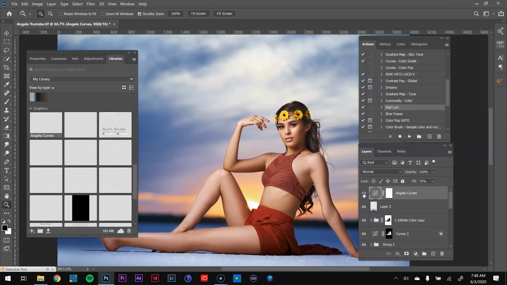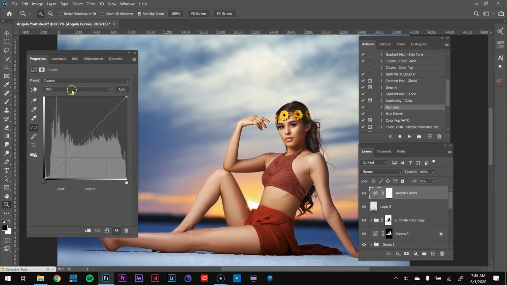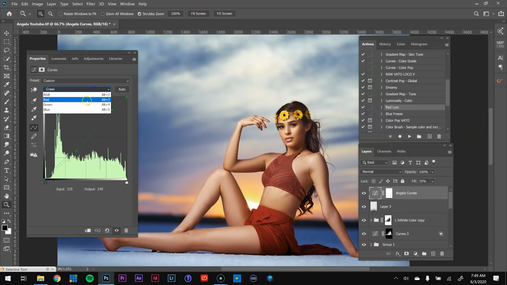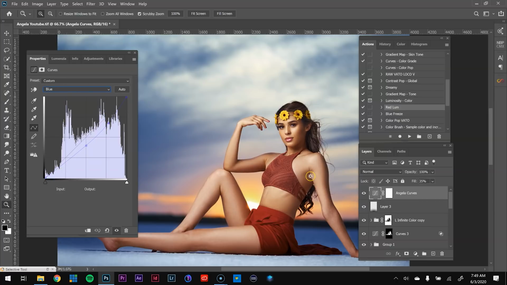Oops, sorry there. There we go. So before and then the after. Now, if we take a look at the curves that I actually set up, let's go into the properties real quick. You'll notice that I messed with the RGB. So my reds, I added that little curve, the greens, and then my blues, okay?